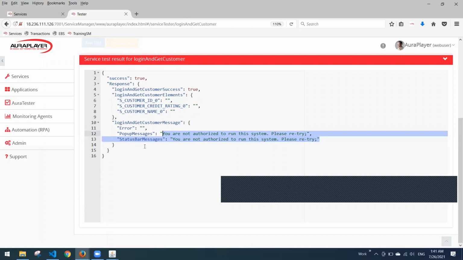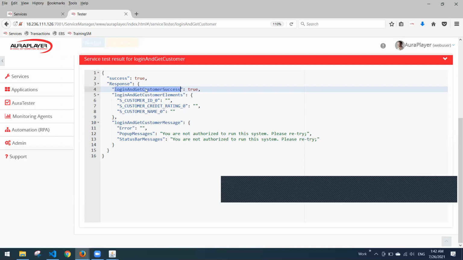So in this case, if someone runs this service without the right credentials, he's going to get those pop-up messages and status bar messages. There is one last thing I would like to address in this video, which is the success element. So every time we are running a service, we're going to get this JSON object, and it has an attribute, sorry, called response. After response, we're going to get whether the service was successful or not. In this case, it says that the service ran successfully, but we know this is not true as we got this pop-up message.